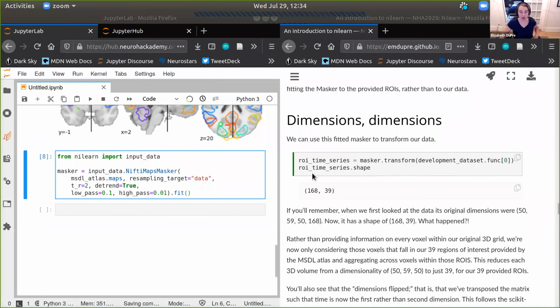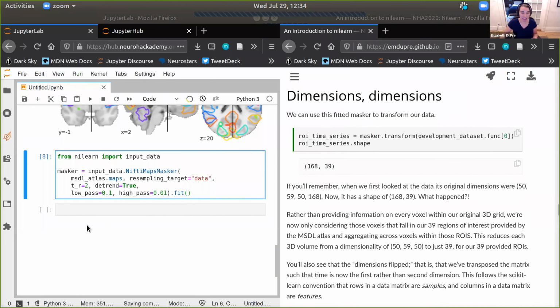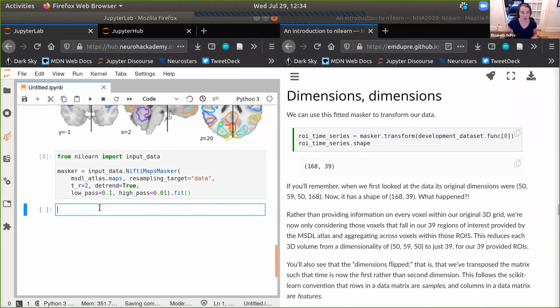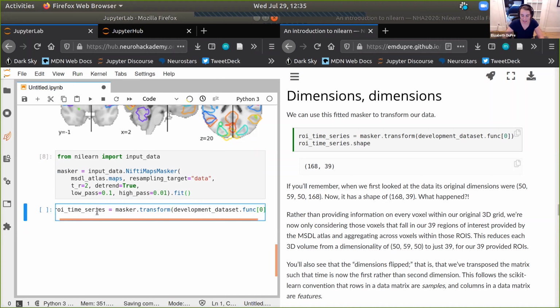Cool. All right, so now that we have this masker object, let's just use it. This is supposed to be easy, so let's see if we can use it to transform our data. Let's call it roi_time_series, because there's nothing wrong with long variable names. masker.transform, development dataset, and then I'm going to call func, and again, I'm just going to pass 0 because I only want the first participant here. And then I'm just going to ask, what is the shape?